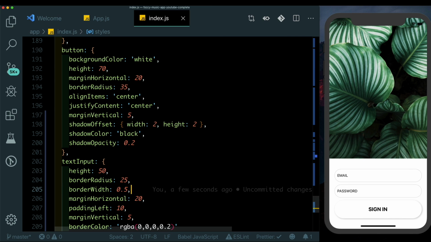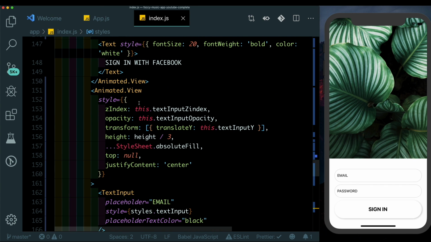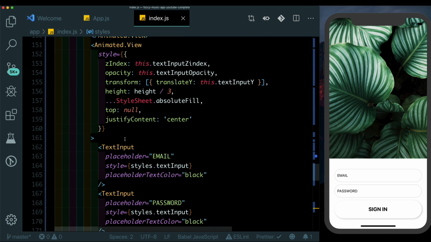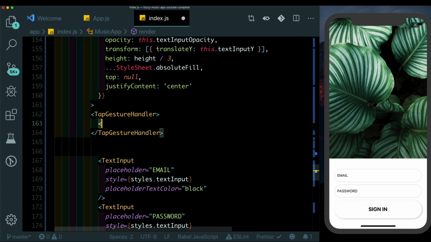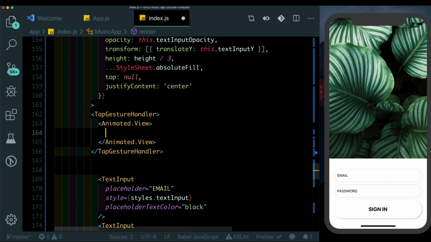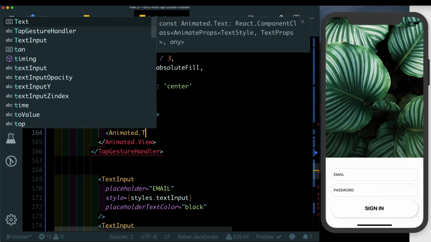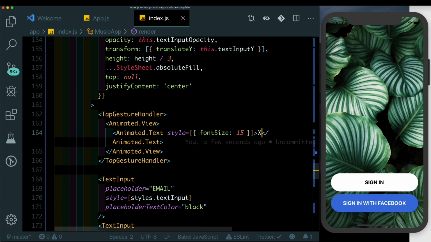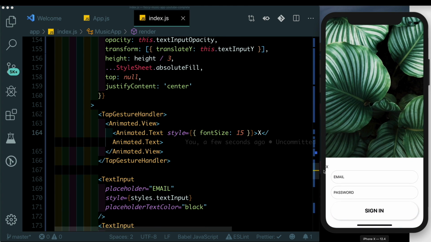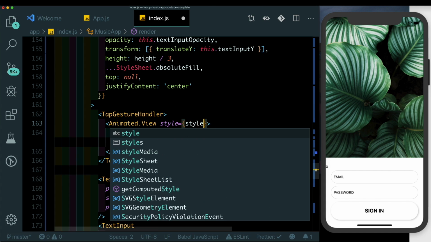Now let's set up that cross button so that we can reanimate it back to its original position. So here in our bottom animated view, above our text input, I'm going to create that cross. Here let's pass in a tap gesture handler, within which we have an animated.view. And since we want that cross to be rotating when it animates in, let's just use an animated.text, and we'll style that, give it a font size of 15. The text we want is just an X. There we see we get it. Let's go ahead and style that. So let's call the style for that styles.close button.